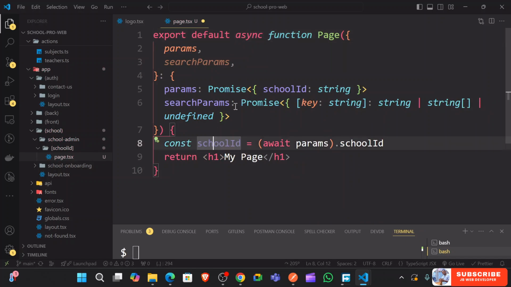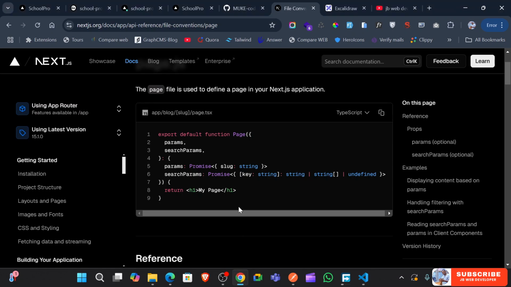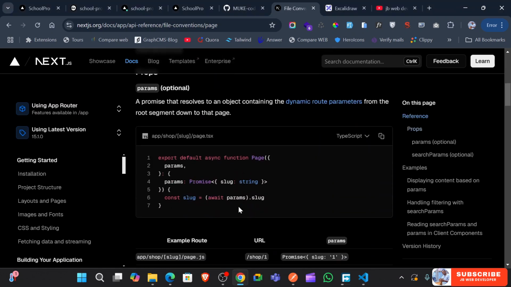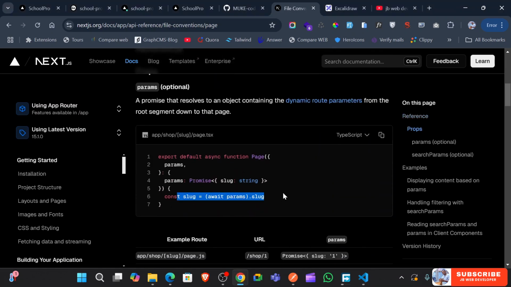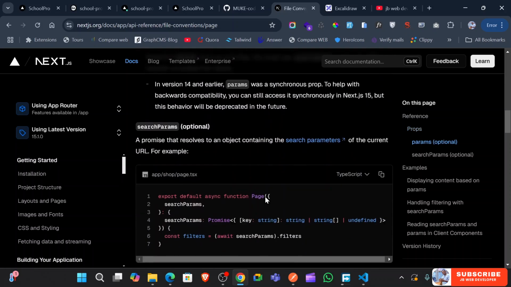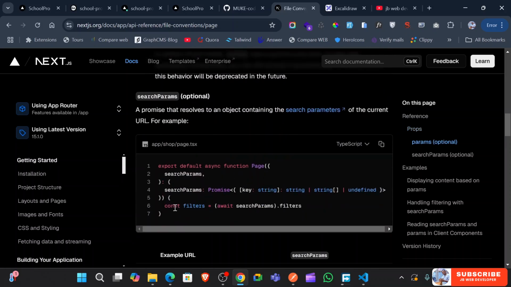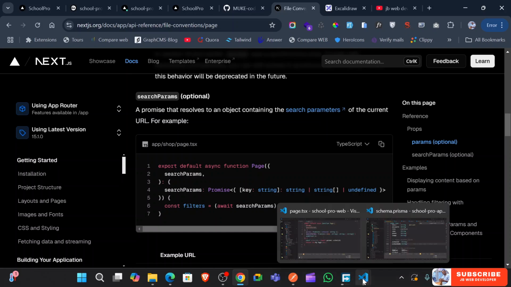So in other words, for the search params, we need to also do the same thing. You can see getting the values. This is how you get it. You await the params, and then you can just get this flag later on. I believe even the search params, you can just get the filters just like this.